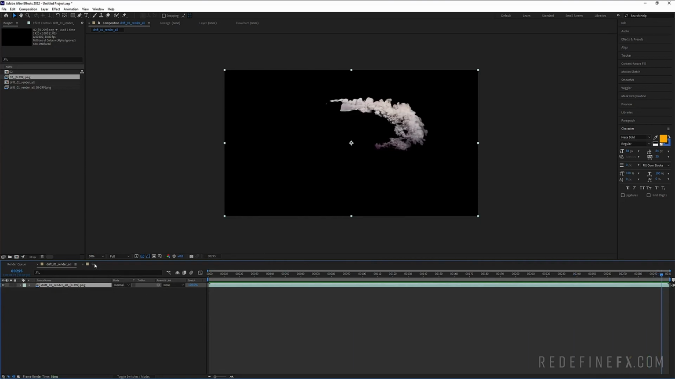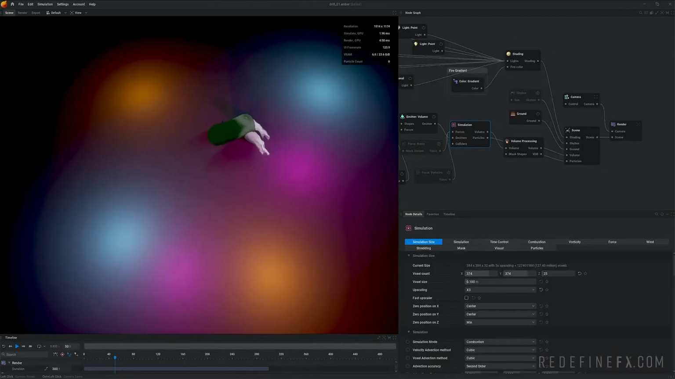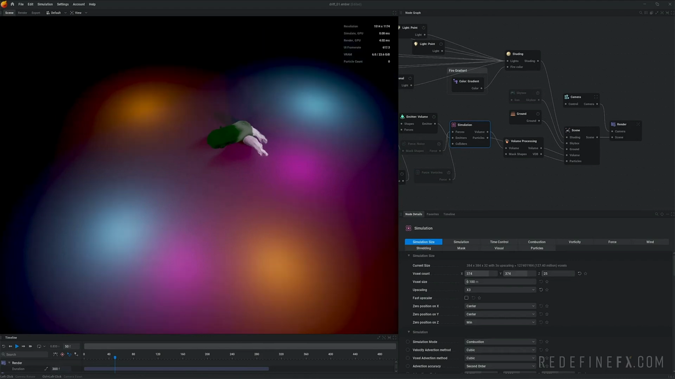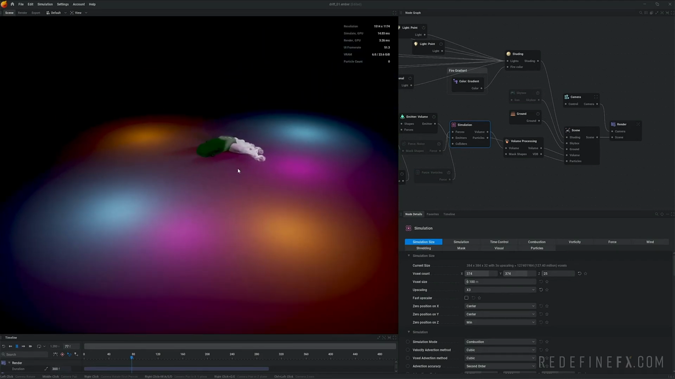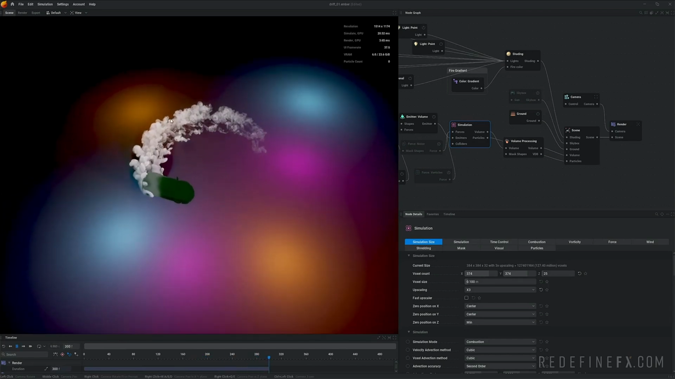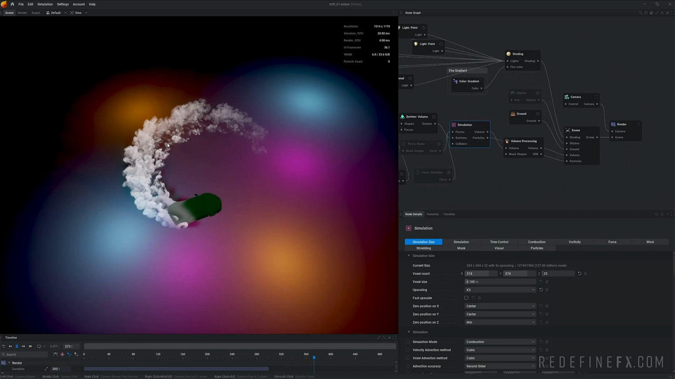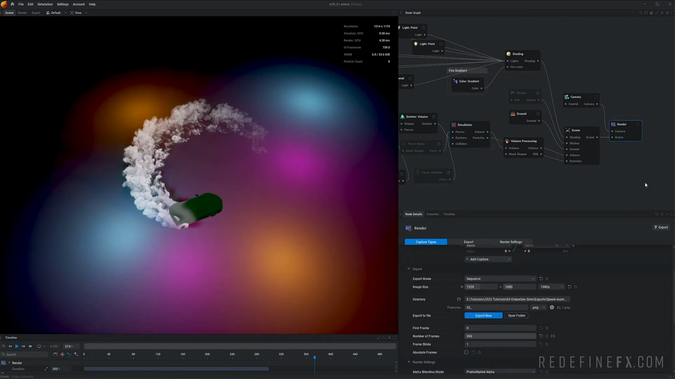This is something that is important to understand from the beginning, that the speed at which the simulation is showing in your viewport is just a representation. So don't be fooled by how fast or slow it's showing in your viewport. This is entirely dependent on your graphics card. The only way to know for sure what the actual speed of the simulation is, is to make a preview by exporting in the render node.